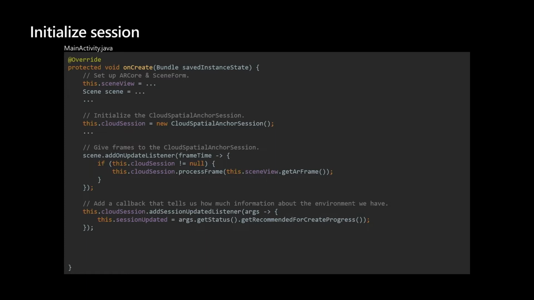So here we have this handshake. Give frames to Azure Spatial Anchors. In return, you'll get back a float, 0 to 2. When it gets to 1, you're ready to save an anchor. We'll throw an error if you save an anchor too early because you don't have enough environment information.